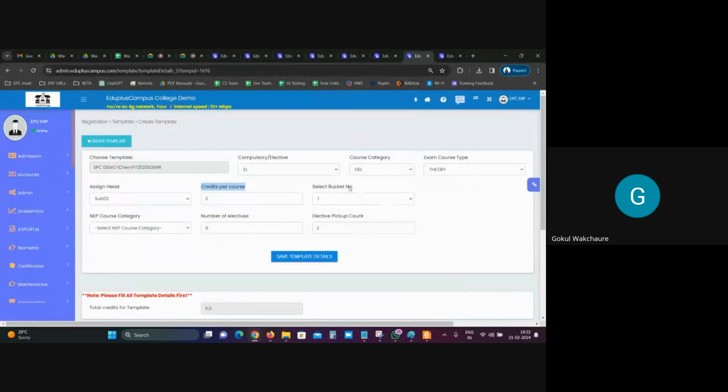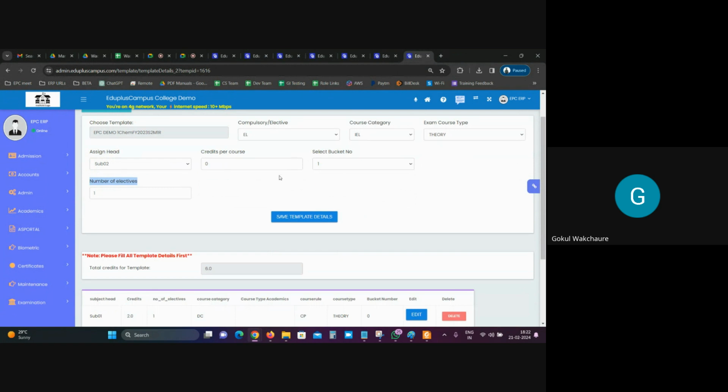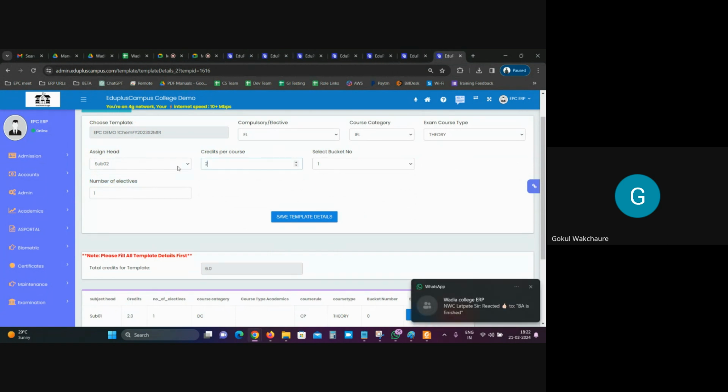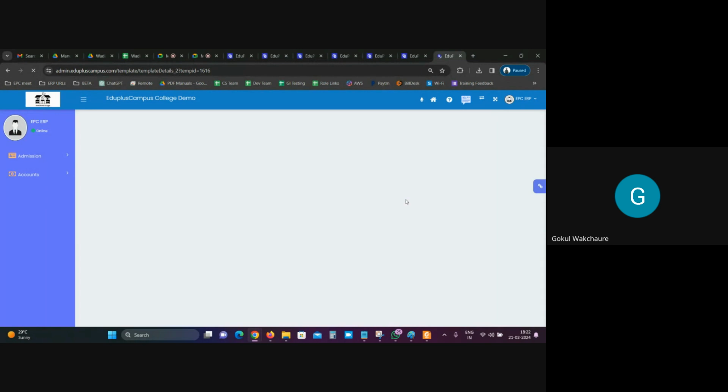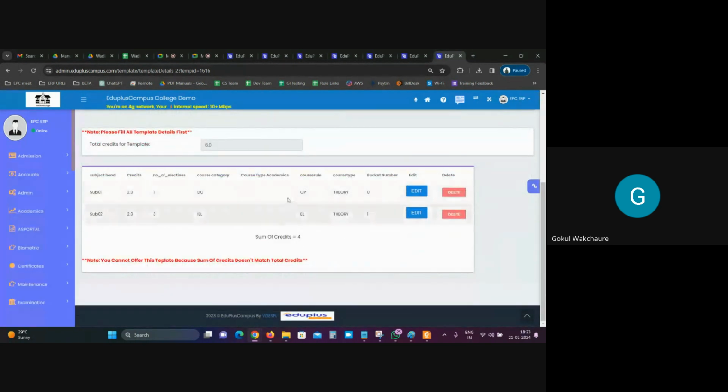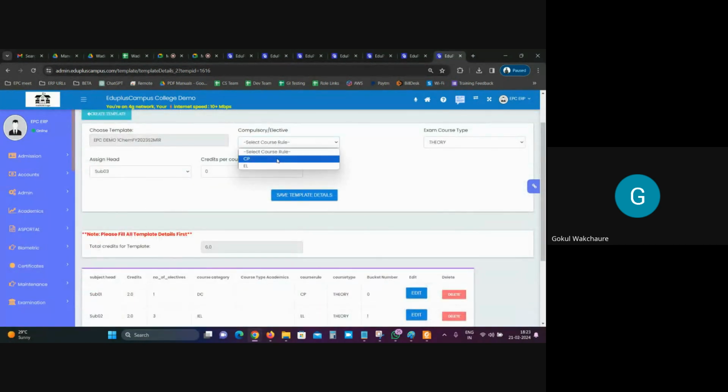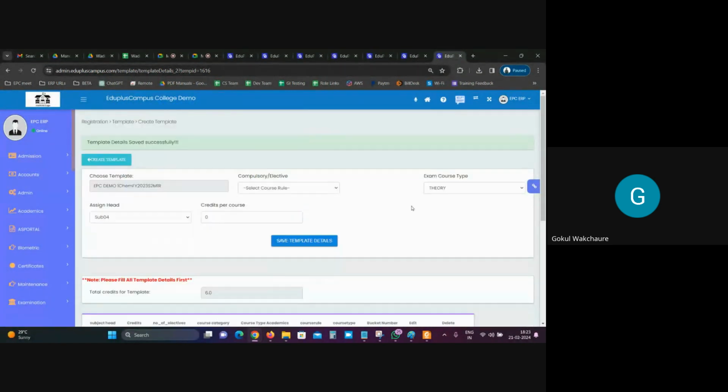So this is how we can add the elective subject. So now I will just directly add one elective subject. Say bucket number is 1, credits 2, number of electives say I have 2 or 3. I'll just save it. And I will also add one lab subject here. Say lab is compulsory, department compulsory, lab, and the credits are again 2, and just save it.